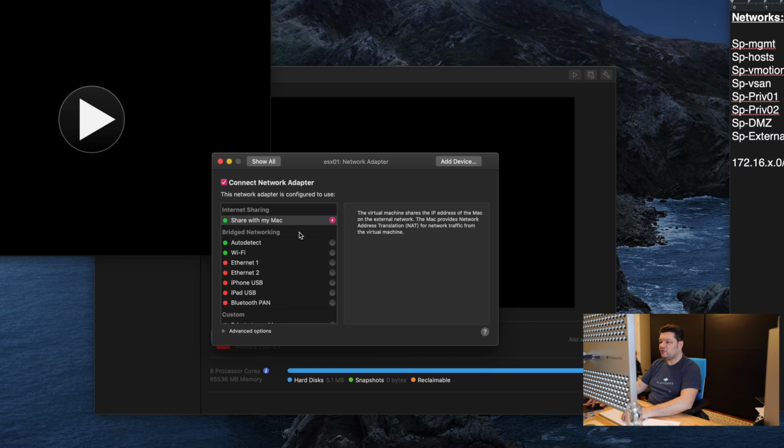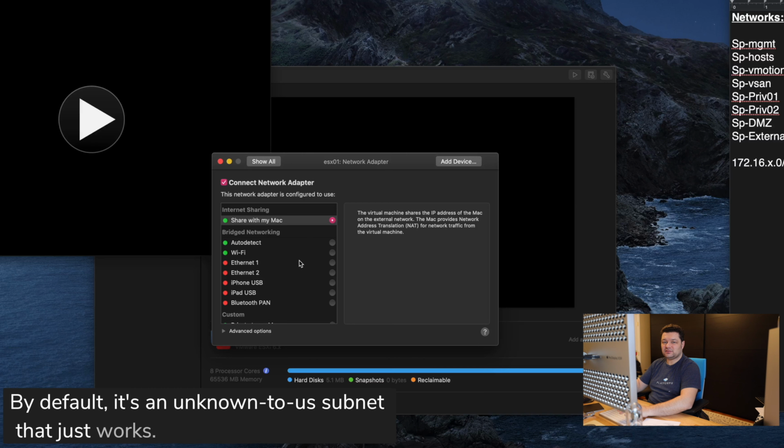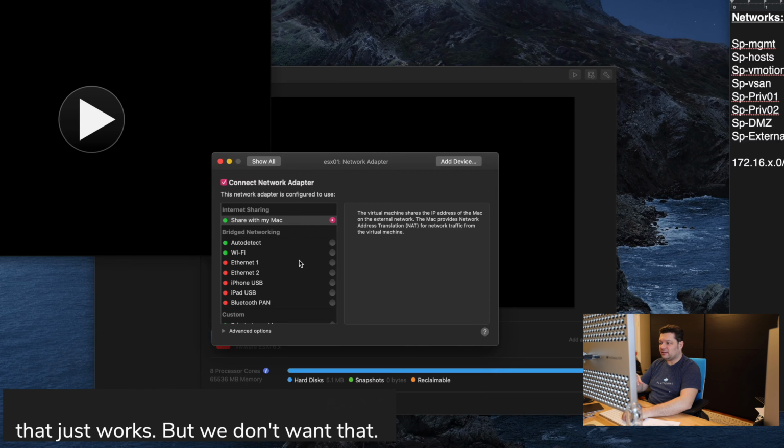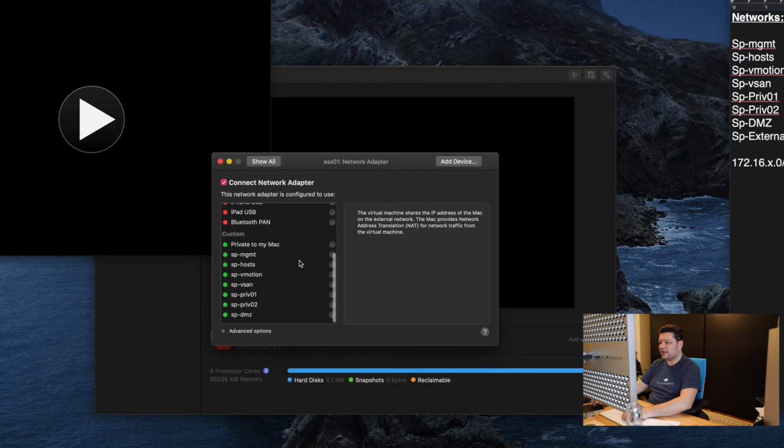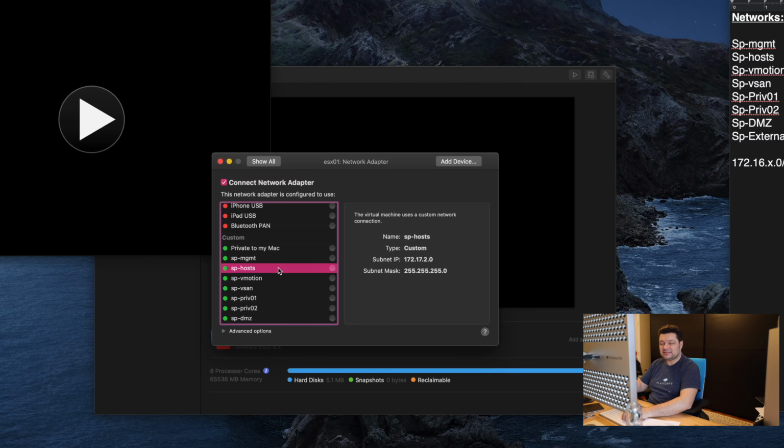As you can see, the first network adapter is connected to the Mac's own network. It's just going to get an internal IP, and then it can access the internet from the Mac. However, we don't want that. We want one of these that we made. Since this is deployment of a host, we're going to use our host network for this particular purpose.